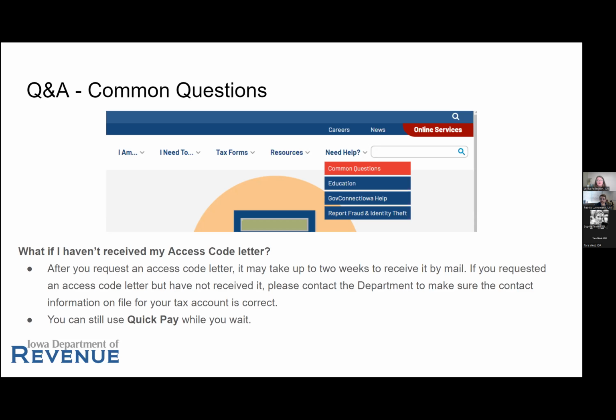But I would try a different email address or try the phone number option if you can. And then once you have one of those set up, when you get logged into GovConnectIowa, you can actually go in and add a second one, or you can update it. I know that we do see those happen on the back end, so we can see those as well.